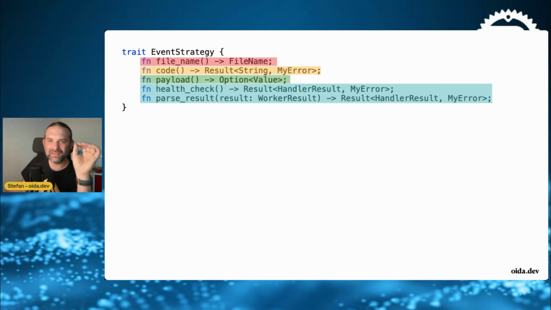And look at those method signatures. It's so clear what to expect. File name gives a file name, a struct file name. Code gives us probably a string or it errors if the code is not there for whatever reason. Payload is a serde value. And both health check and parse result can give us a handler result, so we can return from it, or we're getting an error. It becomes very obvious what every part is about. Those are the things that we need to provide for our strategy.